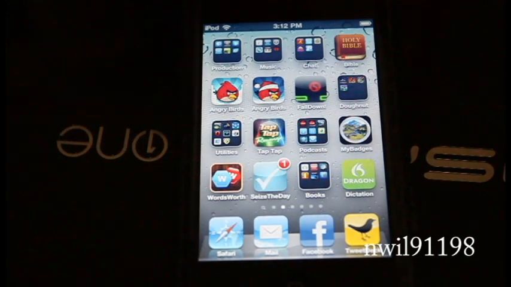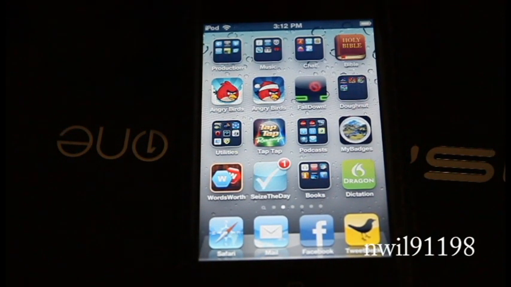This app is called My Badges. It's for merit badges and Boy Scouts. So if you're interested in that, that's 99 cents. Wordsworth, this was the first game I bought that was compatible with Game Center. I don't really play it anymore. Seize the Day is a to-do list app.